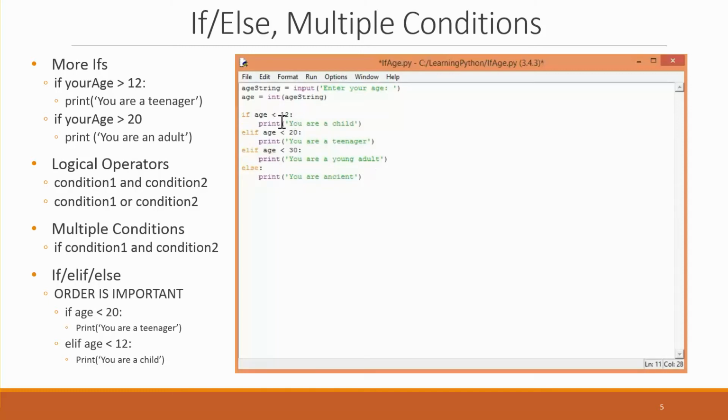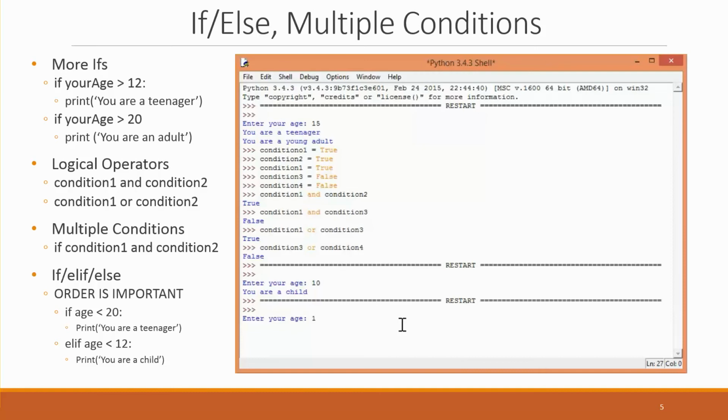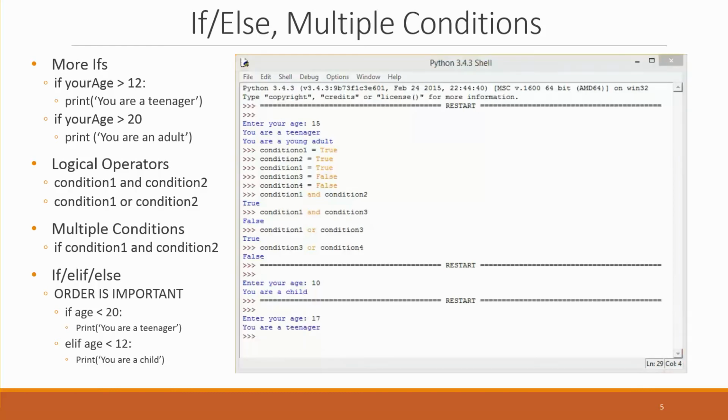So if you're less than 12, you're a child. Else, if you're less than 20, you're a teenager. Else, if you're less than 30, and then else, for anything else, you're ancient. Let's save that and try it again. 17, and as you can see, it works.